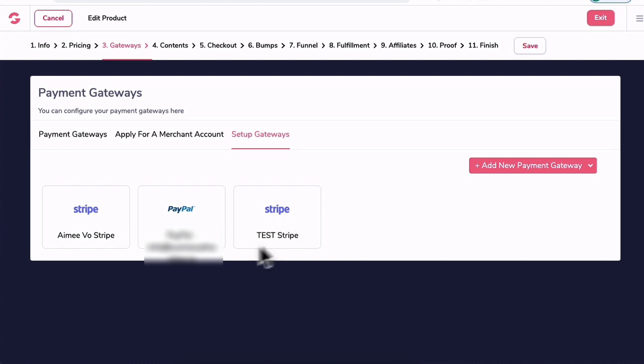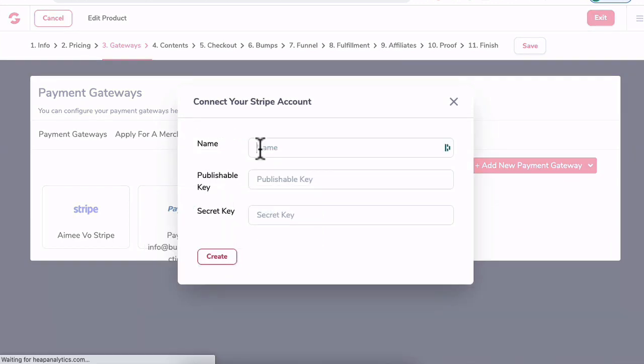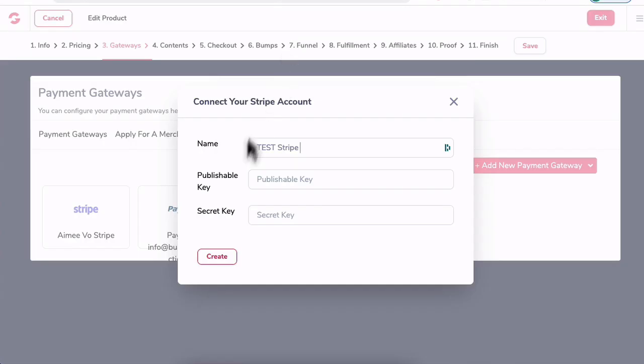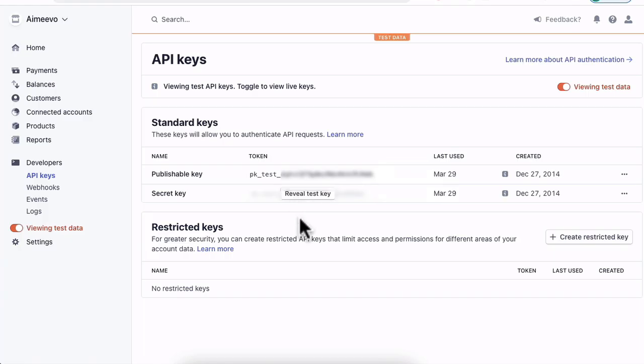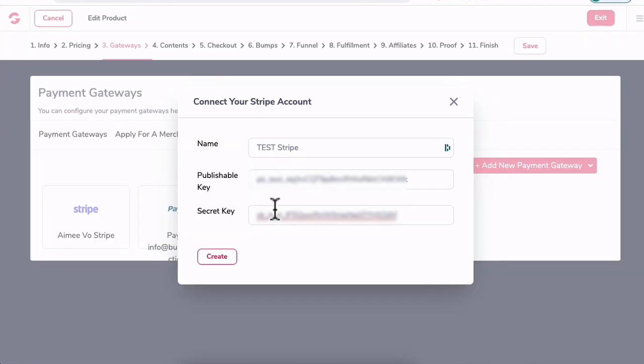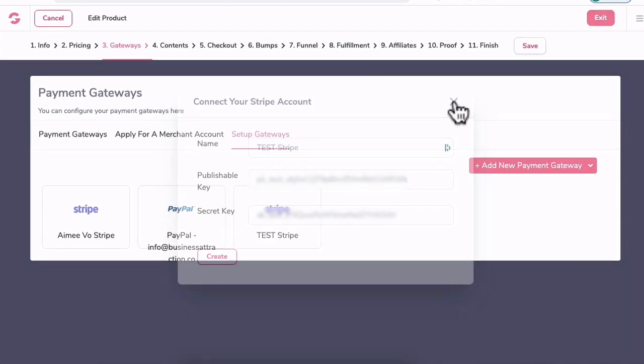And I've already created a test Stripe account here. For your test Stripe account, just click on this button, click Stripe. We'll call this test Stripe. Head back to your Stripe account, click on this to copy in the publishable key, head back to Groovesell, paste it in here, back to Stripe again, click on review test key, click on it again and copy, head back here, paste it, click create. Now I'm not gonna click on create because I've already created a Stripe account, so we'll close out of that.